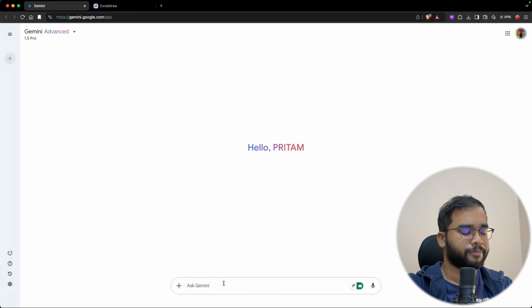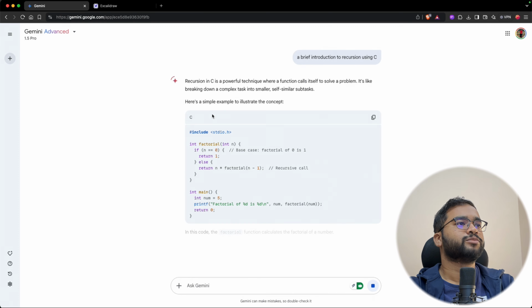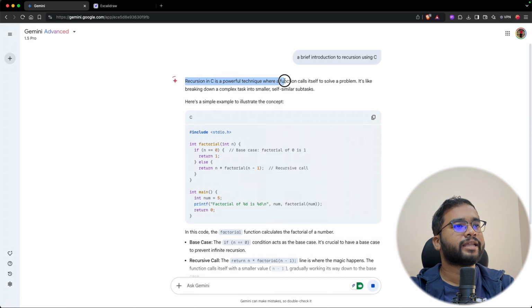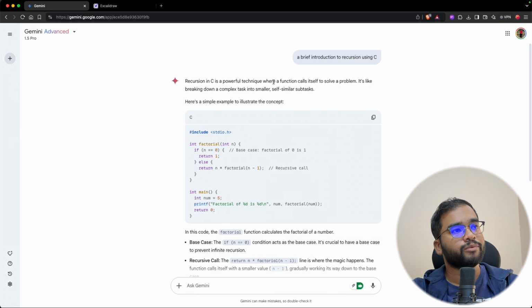Okay, so let's start. First of all, let me go to Gemini. A brief introduction to recursion using C. Let's see what it says. Recursion in C is a powerful technique where a function calls itself to solve a problem. Just a point to be noted: a function which calls itself.